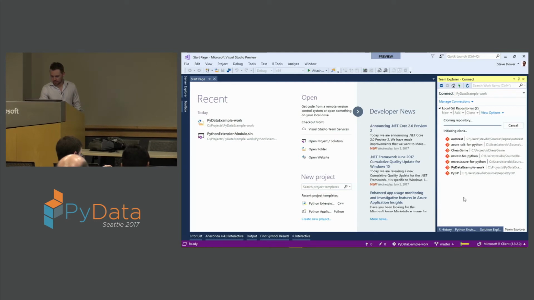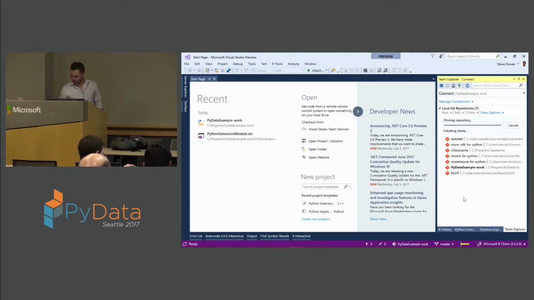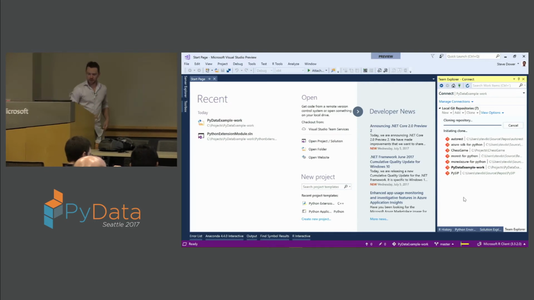And of course, the demo Wi-Fi is doing exactly what was expected. And we're not getting there.